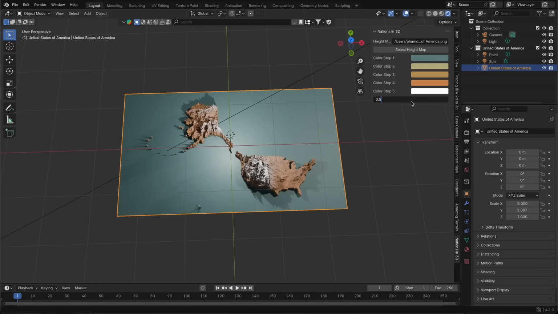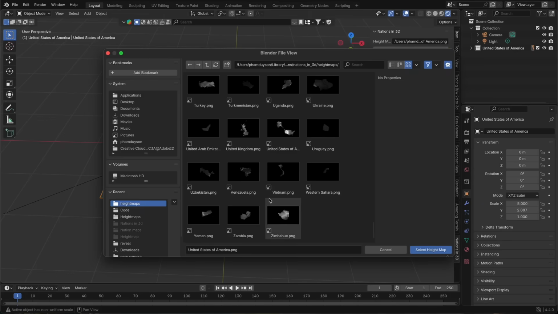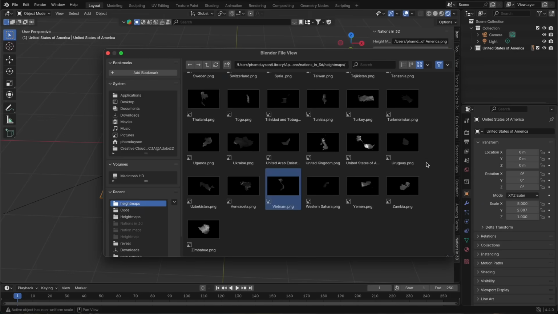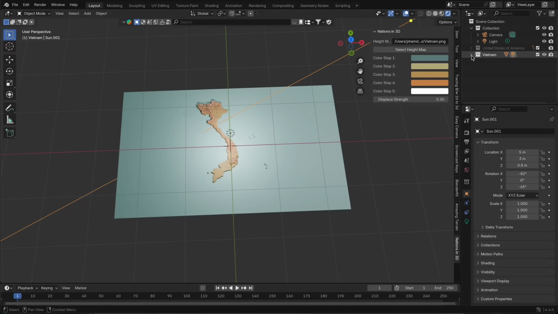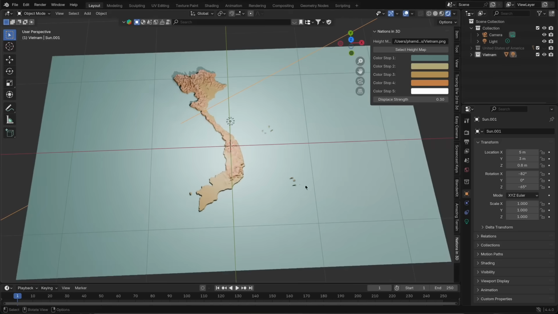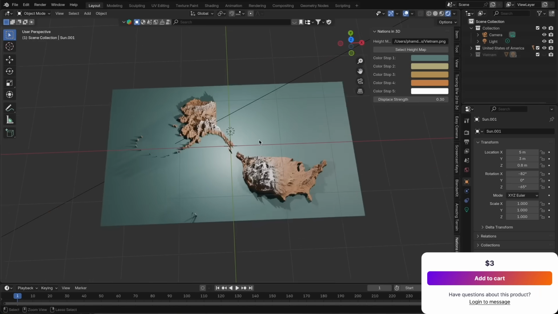You can then fine-tune the look of the terrain with a multicolor ramp that has 5 adjustable stops. For example, you might color lowlands green, hills brown, and mountains white, in addition to other things. And with the add-on settings, there is a slider for displacement strength, allowing you to exaggerate or minimize the height differences depending on the effect that you want. And under the hood, it automatically applies subdivisions for smoother results, so the terrain doesn't look blocky.